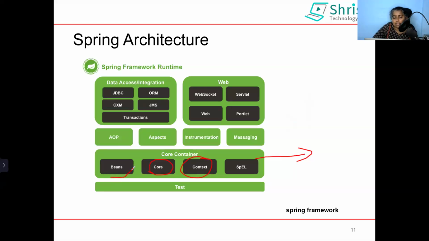So to work with that, it has beans and Spring Expression Language. If you are going to work with the front end, if you are throwing the data to the front end and want to read it, it is Spring Expression Language. Like in the JSP page, if you want to print the data, use SpEL here. Other than that, if you are connecting to the database, it has data access. Connect to the database using JDBC, using ORM, that is MyBatis or Hibernate, using OXM, Object XML Mapping, Java Messaging Services. Spring Framework also takes care of the transaction.